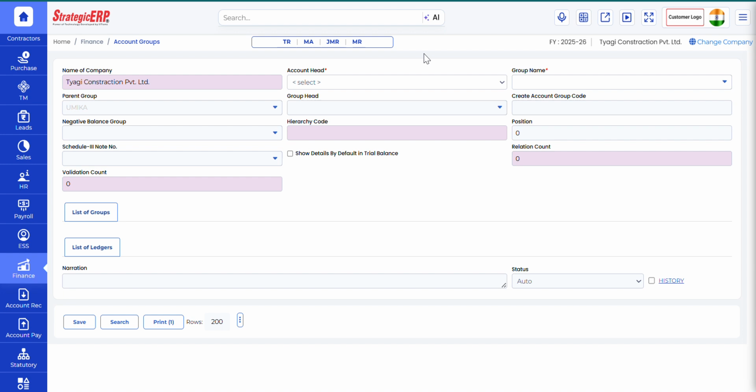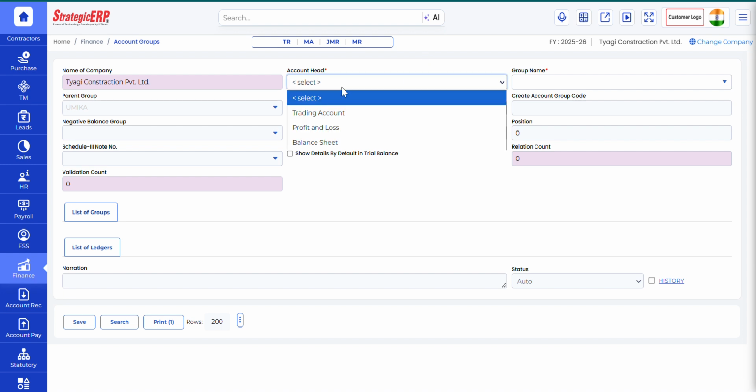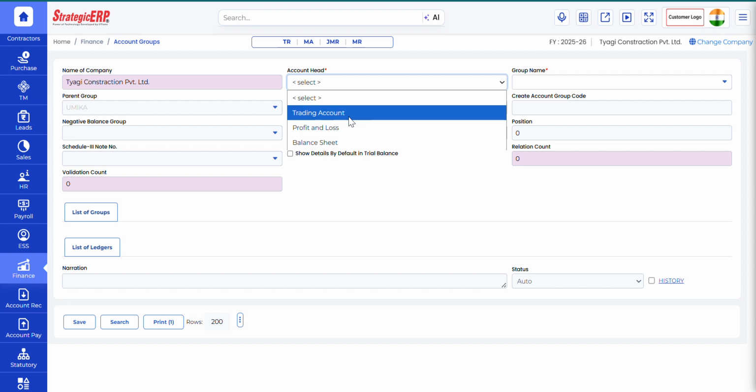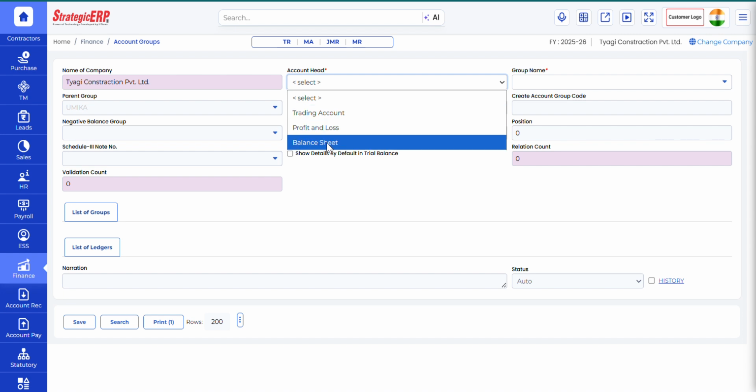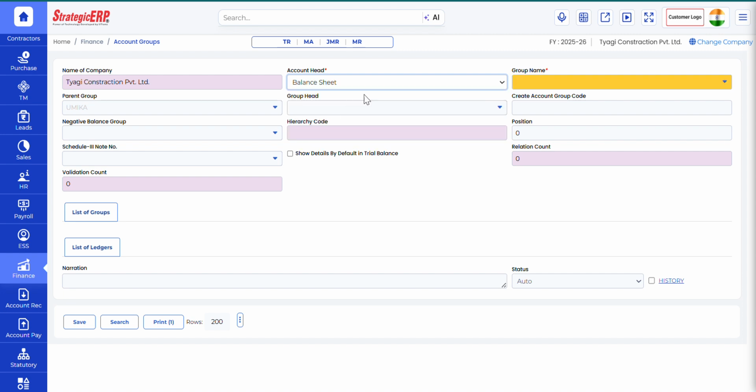In this form you have to fill the required details like you have to provide the account head under which head you are going to create that particular group. So whether it is in trading, profit and loss or balance sheet, you have to choose accordingly. Once you choose account group, you need to provide the name of group, which group you are going to create. Like if I am going to create a group Goa creditors.